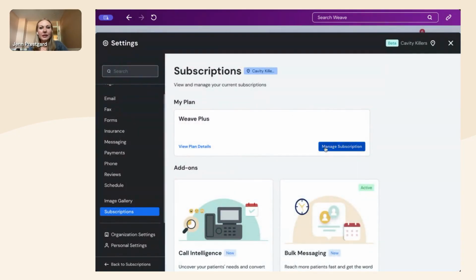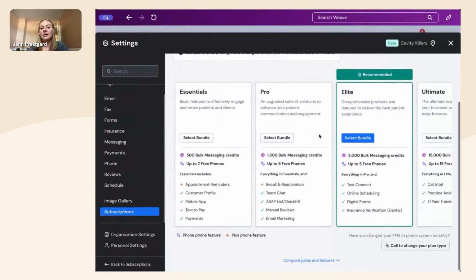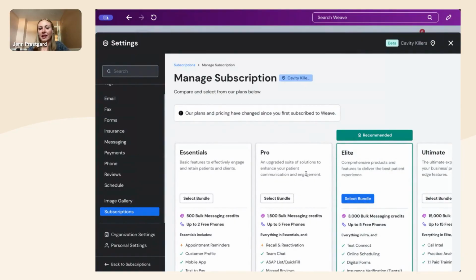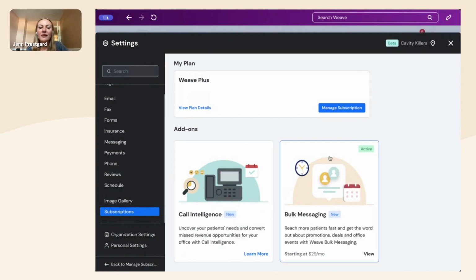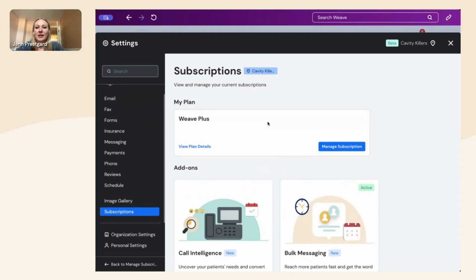If you are management, you can manage your subscriptions here. So you can see what subscriptions we have available. If you do want to upgrade or anything like that, you can do that here. And then we also have add-ons. So it will show you any add-ons, if you have those add-ons. A lot of our add-ons will have 30-day free trials, which is super nice. So if you see any you're interested in and you want to try it, you can. So yeah, really great place to come under subscriptions if you want to see what you have.